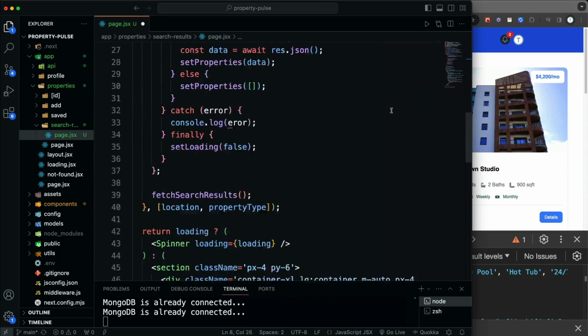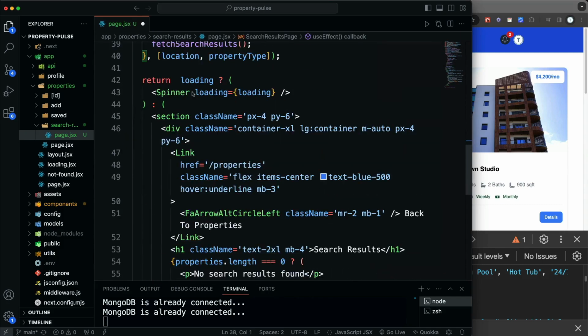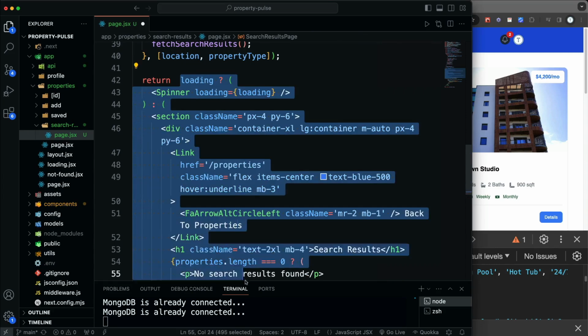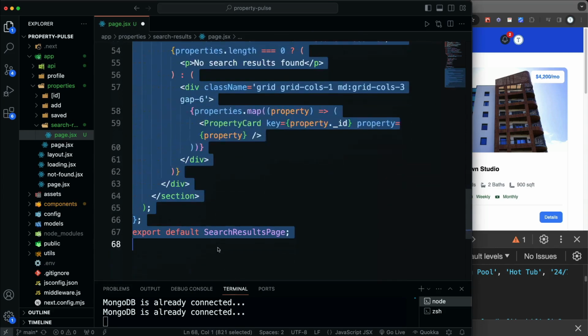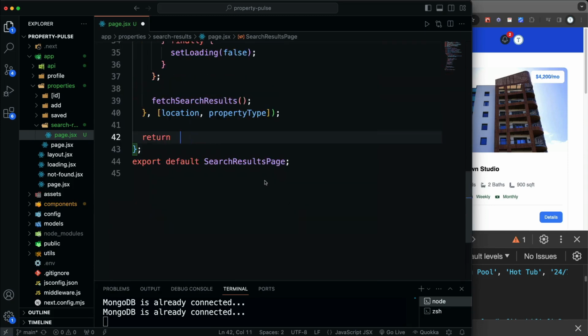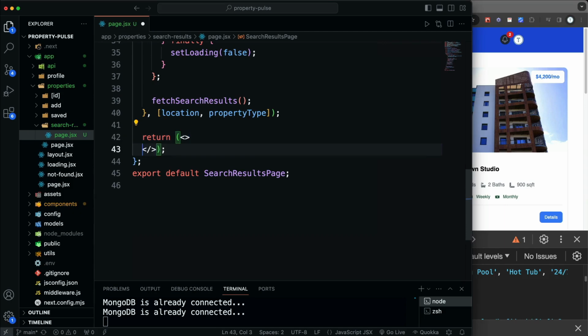And let's see, we're going to come down to the return, and we're going to want to take the whole return right here, all the way down to this closing parentheses. I'm just going to cut that for now. And then let's return a fragment.